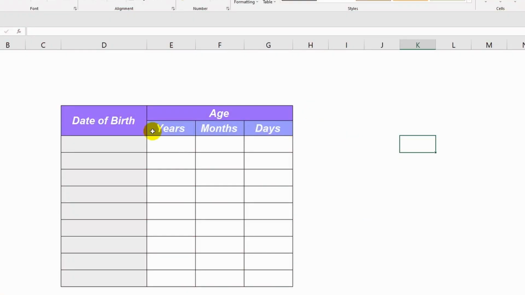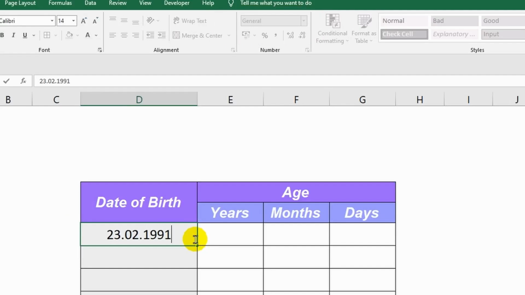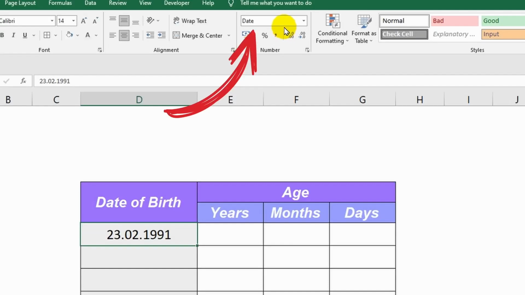First, you need to enter the date of birth. Please note that by default, the format in this cell is set to General. However, when I enter the date of birth here, the program will automatically change this format. Let's check. Yes, the format has changed. This is very important because soon I will be using the dateDiff function, and if the cell format is incorrect, I will get an error instead of an answer.